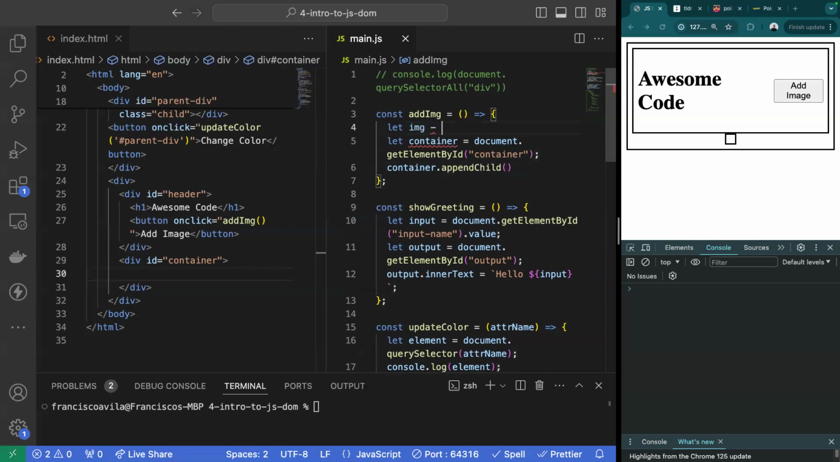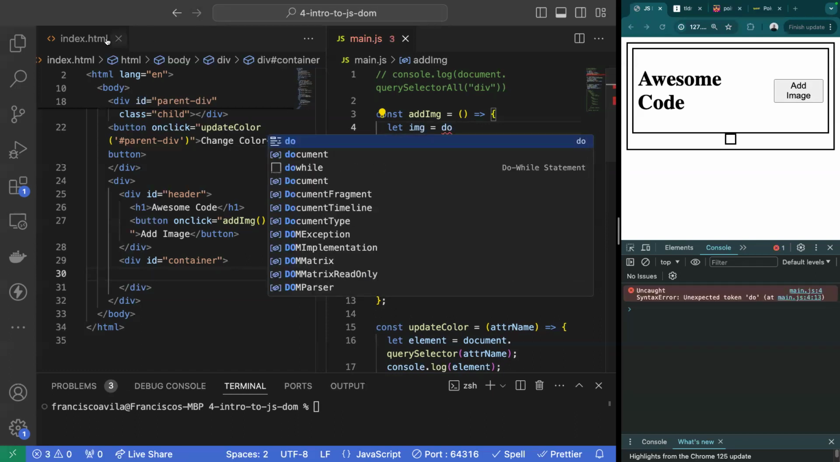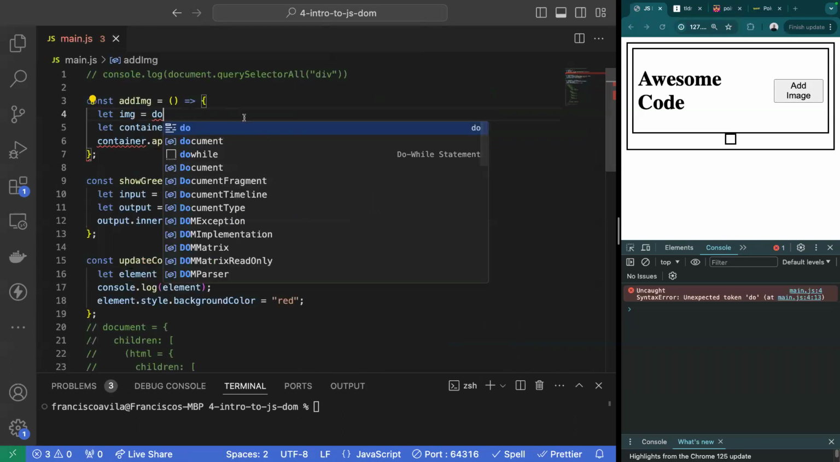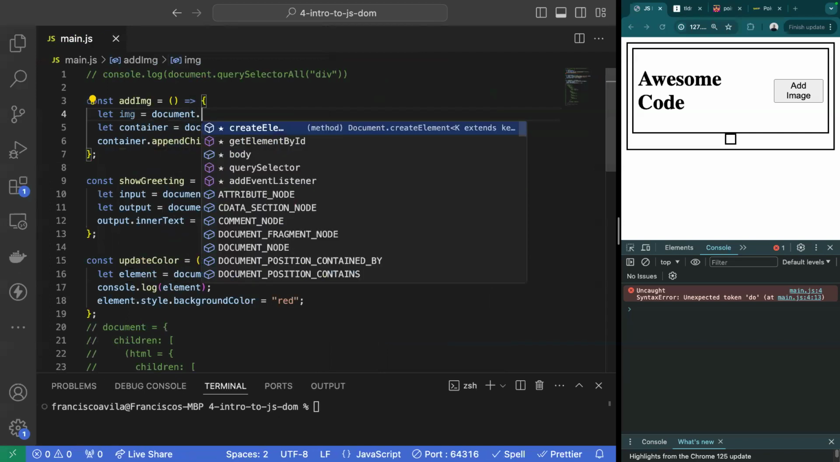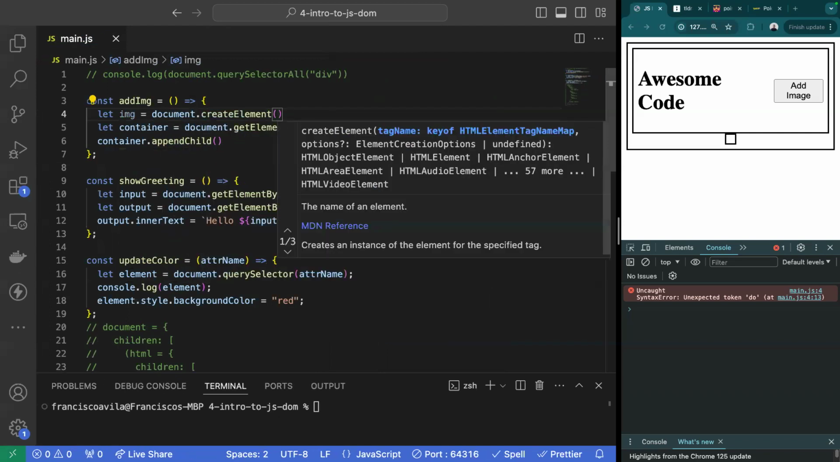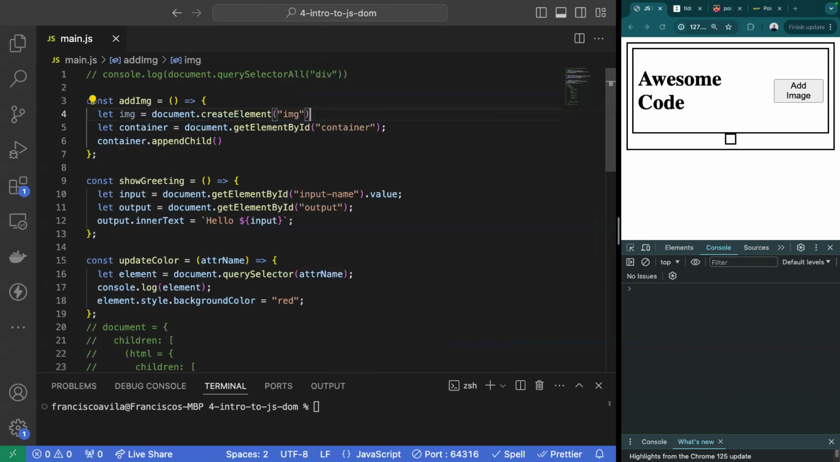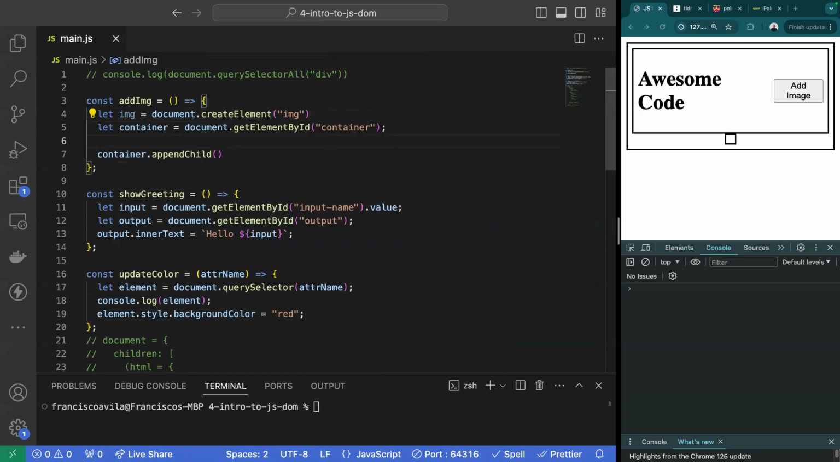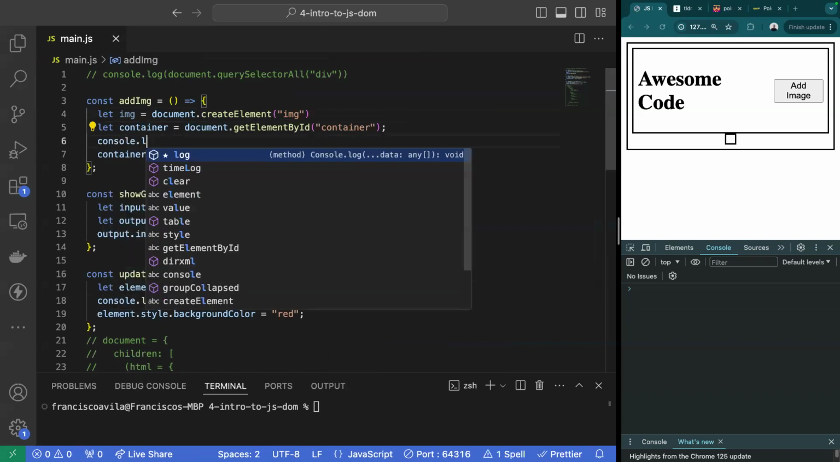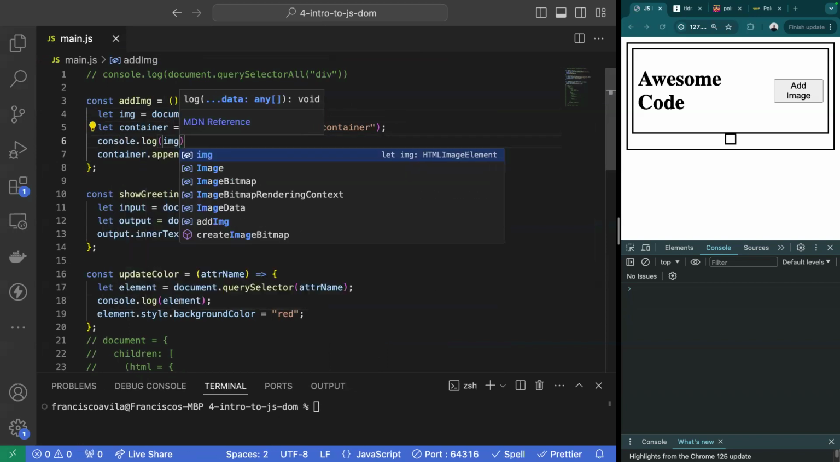So I'm going to go ahead and say let image is equal to, and at this point, I'm not going to need my index HTML anymore. So let's give us some more room here. document.createElement, and the element that I want to create is an img tag. Well, now let's console log image.